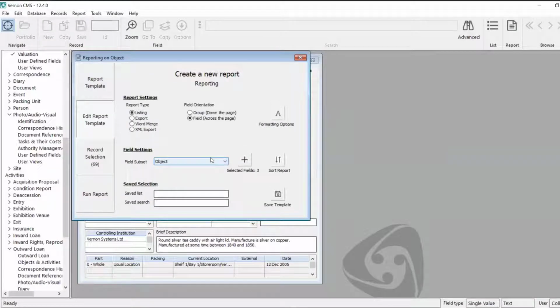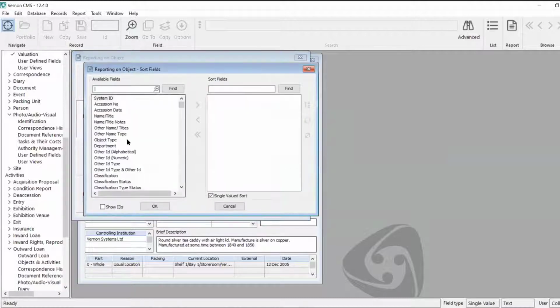I may want the records to be in a certain order. And so in this case, I've got a whole lot from different departments. So let's sort them by department order as well. So I'll click on Sort Fields and we'll choose Department as my one sort field. And so by default, that's just going from A to Z.